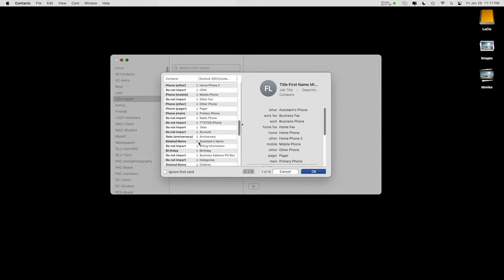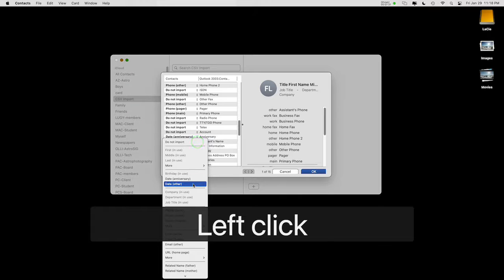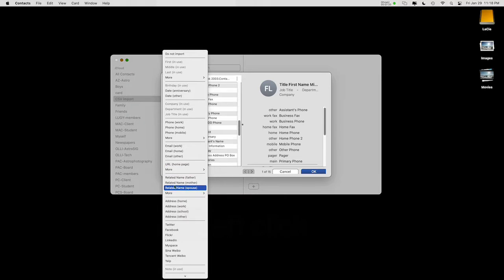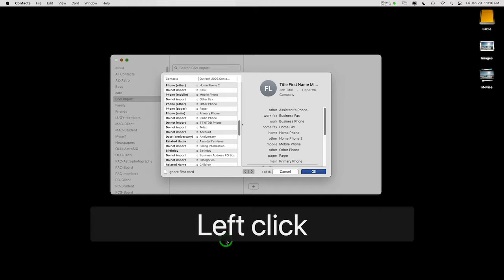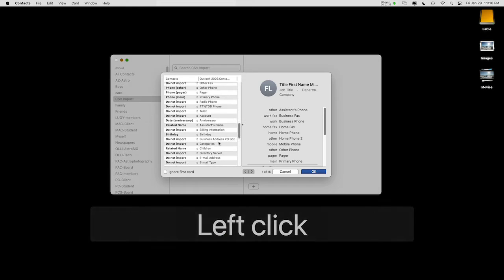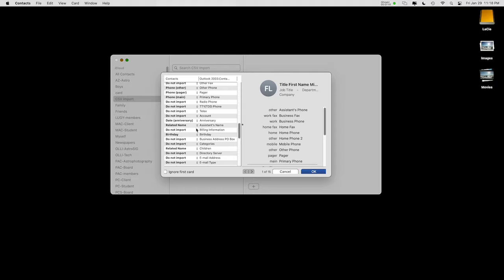Assistant's name, related name. So let's go into related name, which is down here under related names, and notice we have assistant, so we're going to check that one. Keep on going. That's the system's name, billing information, birthday. We got the birthday, good. Here's do not import for the business address P.O. Box. That's fine, we'll leave that alone.